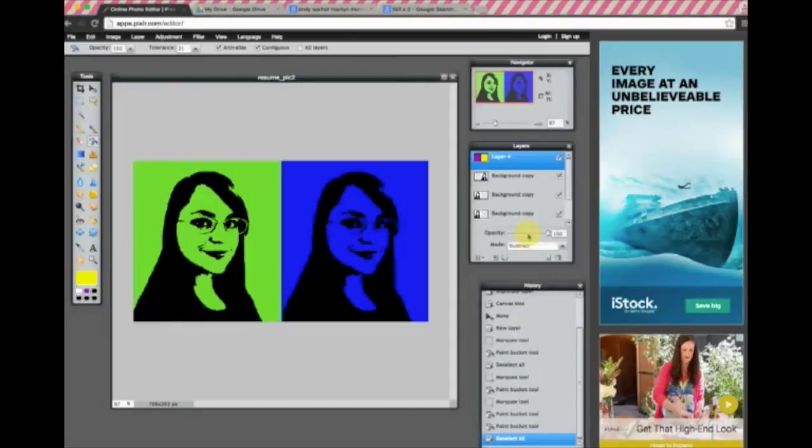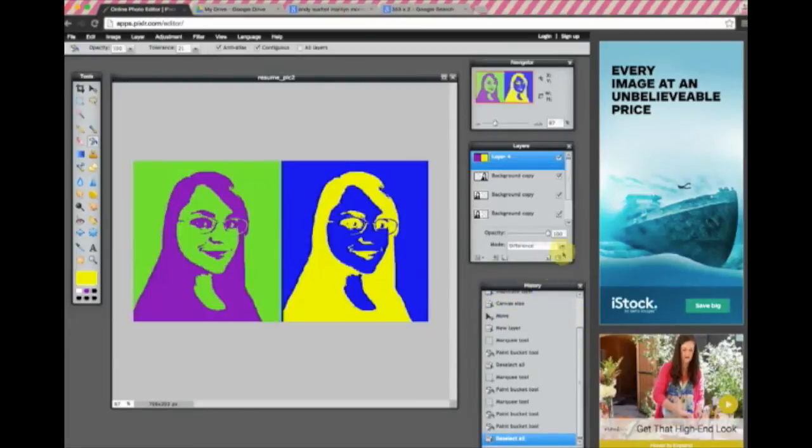So basically you guys can do whatever you want here. Except, actually, just take that back. You can't do subtract because that'll change the color. We still want complementary. Green and blue aren't complementary. But I'm going to go ahead and do hard light.